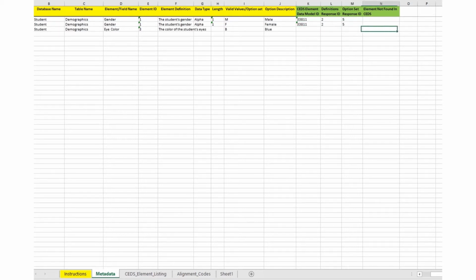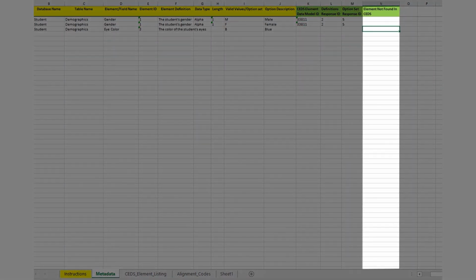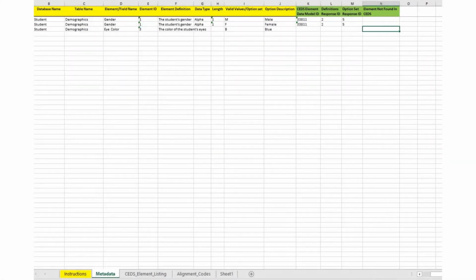The final column is Element Not Found in CEDS. If your data dictionary has an element that you cannot locate in CEDS, put an X in this column. The X can be lowercase or uppercase. Be sure to save your work before proceeding.